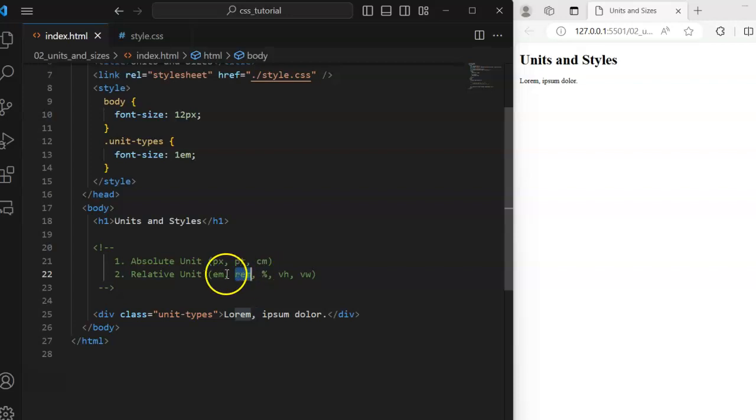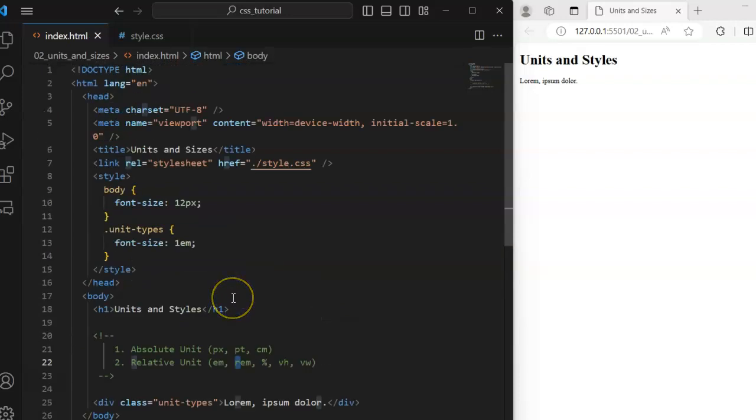Now the REM is similar to EM. The only difference is just that the REM is not relative to the parent, it is relative to the root element. You can see that the only difference is this R. This R means root, and it means that it is relative to the root element. In this case, what's our root element? The root element is HTML.